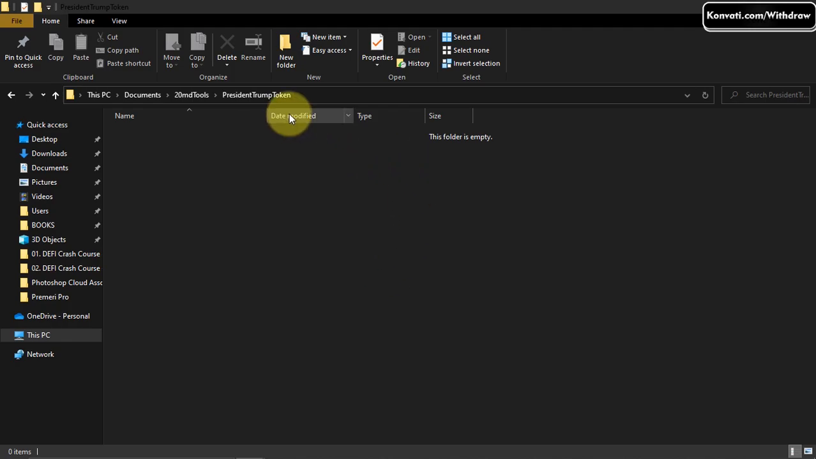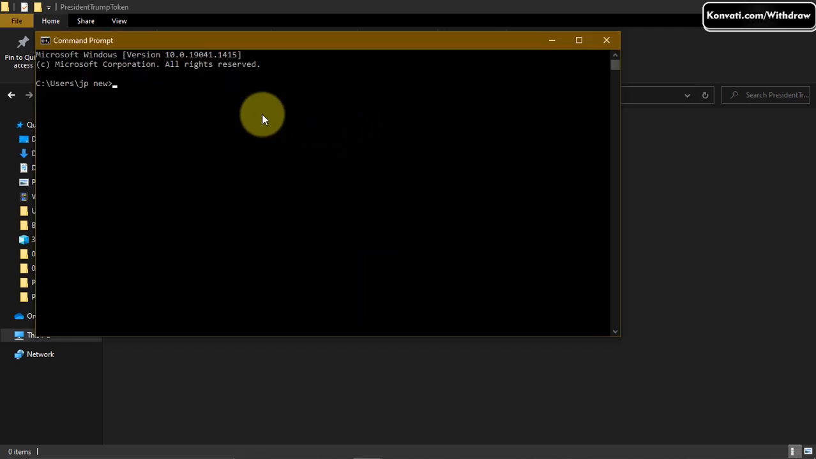We just created a new folder, right? We're going to open this folder in Visual Studio Code. Let's copy this address. We're going to go to the folder address. Right now we're in the folder address, and I'm trying to open this folder in Visual Studio Code. We're just going to type code space dot, enter.